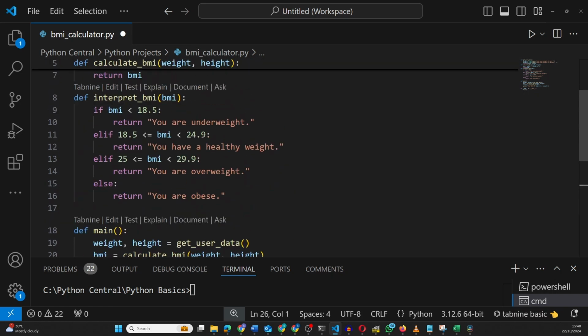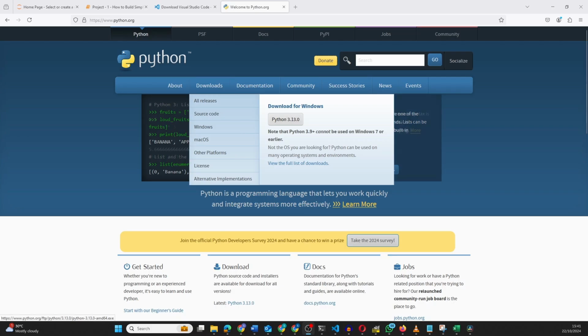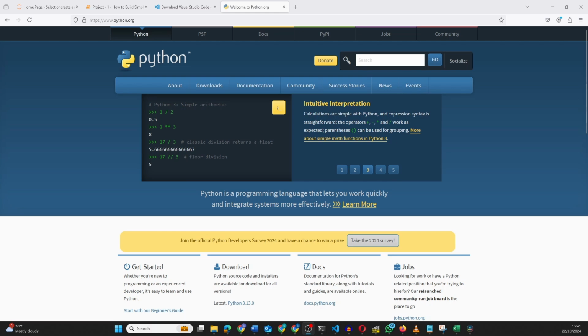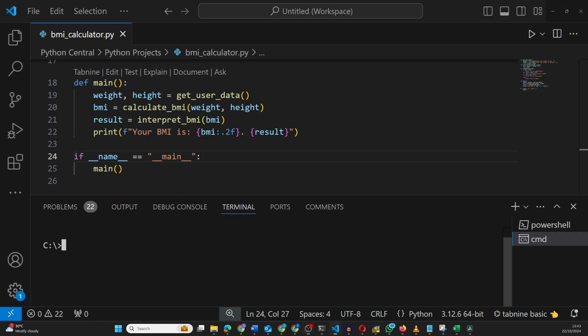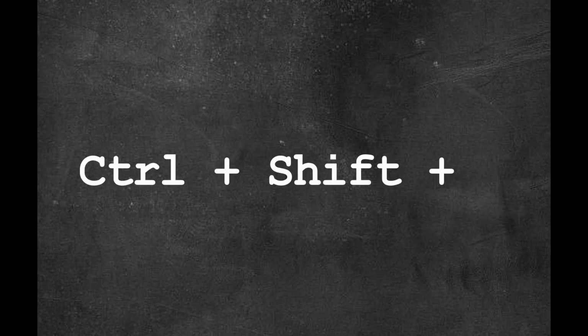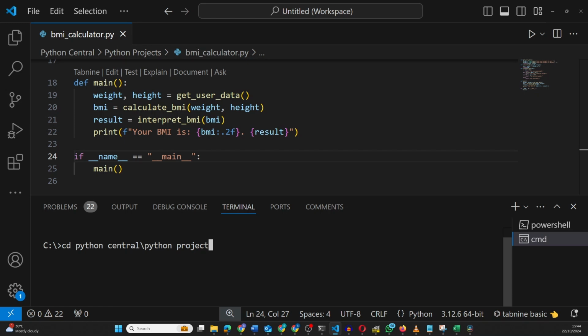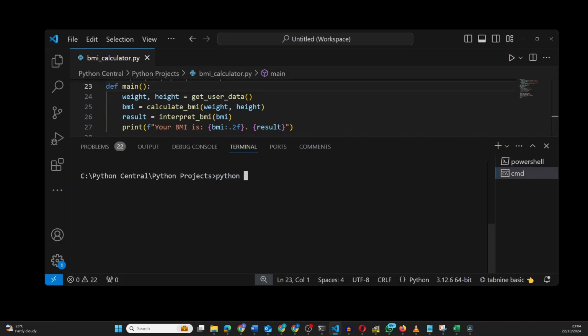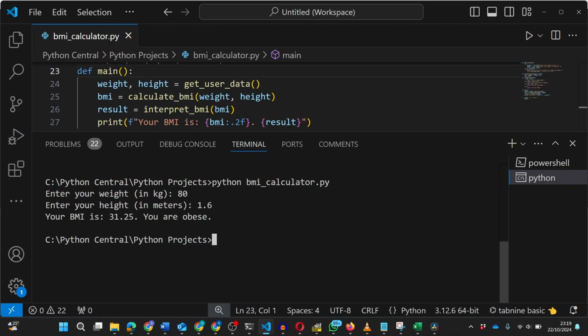Ensure that you have Python downloaded. If you don't have it yet, go to python.org and download Python. On your VS Code, click Terminal or use Ctrl+Shift+backtick. Navigate to your file by using cd and the path to your file folder. To run the program, type python BMI_calculator.py in the terminal, and boom, there's your result. VS Code makes writing, running, and debugging Python super easy and is widely used in the developer community. You can access the code on GitHub. Check the description for the link.